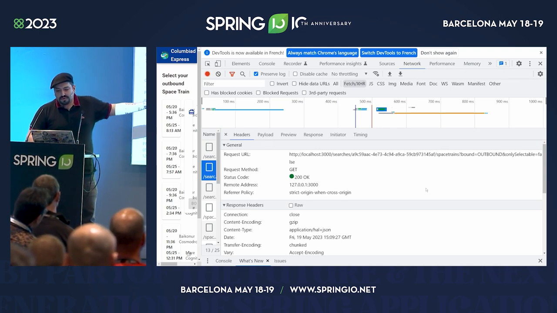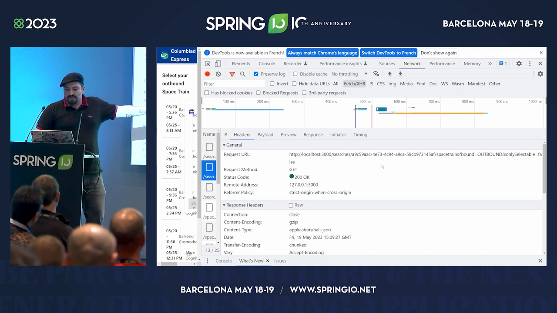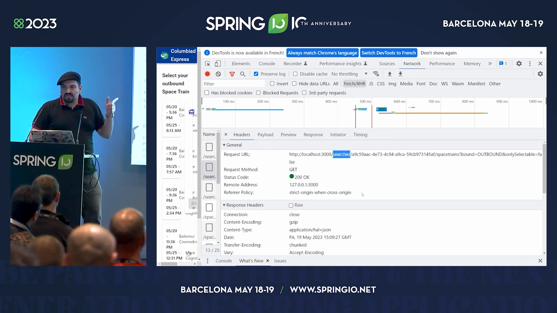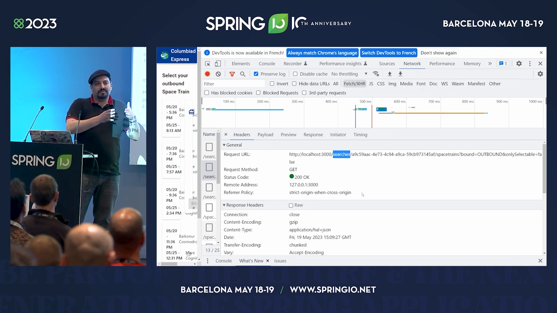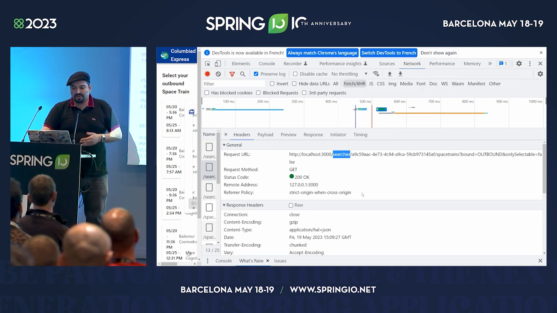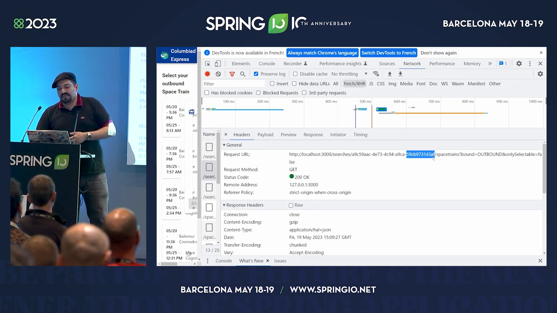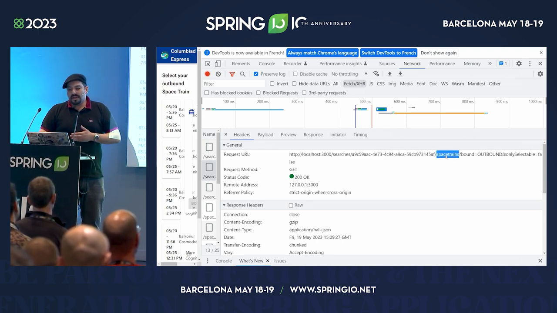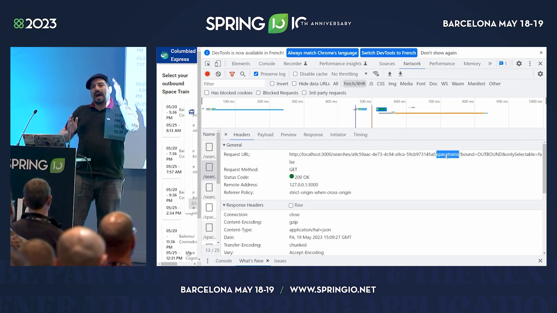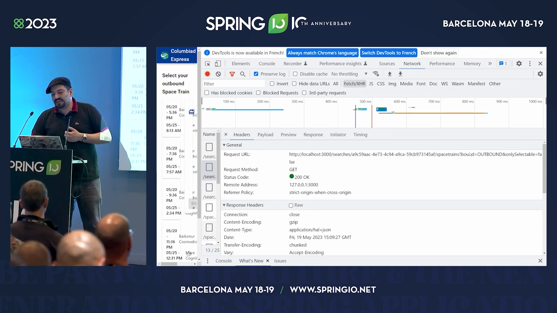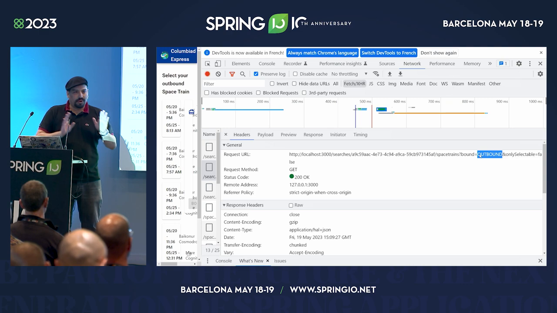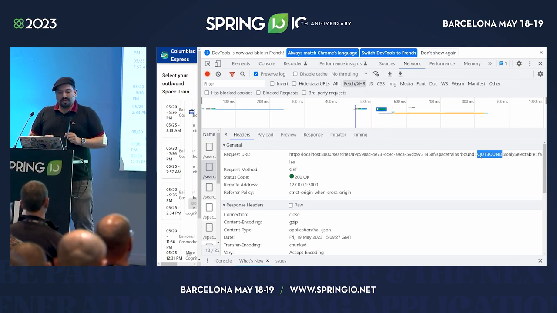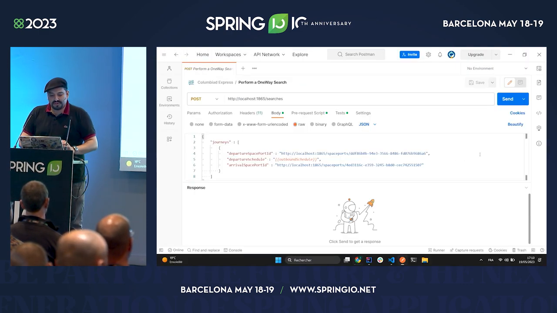Okay. So how has the request been built? You have the URL here. It starts with searches. This is the name of the collection of my main resource, search, the ID of the search. And after that, here you have the sub-collection space trains. And because the front end only wants the outbound ones, there is a query parameter here, bound equal outbound. Okay, quite easy. So for the rest of the demonstration, we will move to Postman.